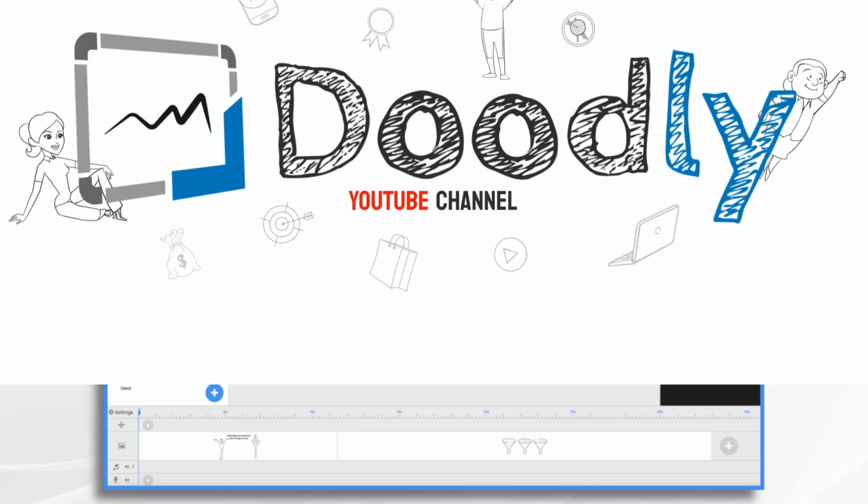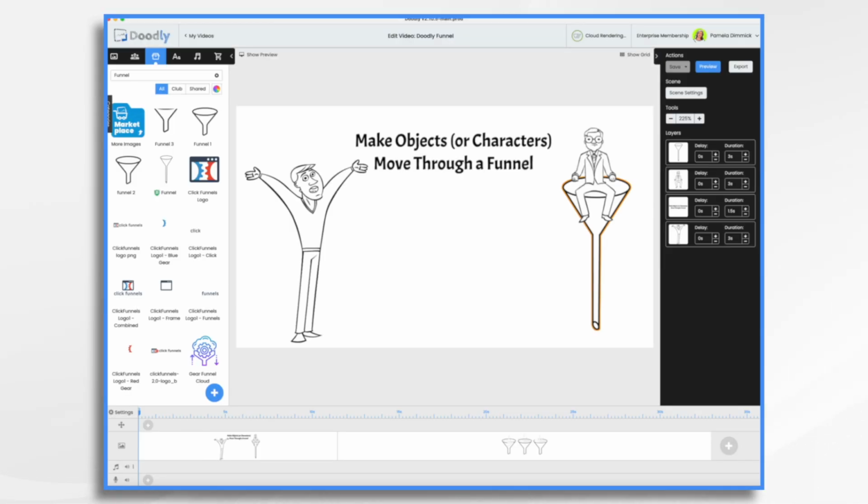Whiteboard animations are a fantastic way to engage your audience, whether you're simplifying concepts, visualizing processes, or adding an element of fun to your videos. With Doodly, you have a unique set of tools at your disposal, and we'll unlock their full potential together.